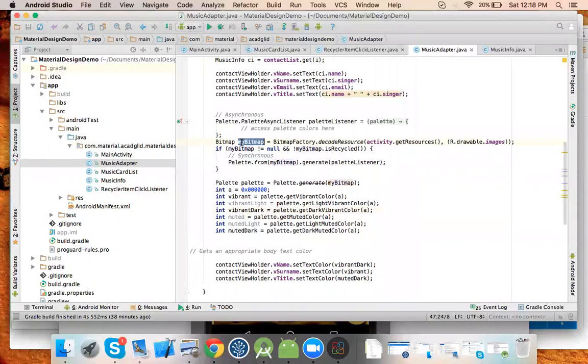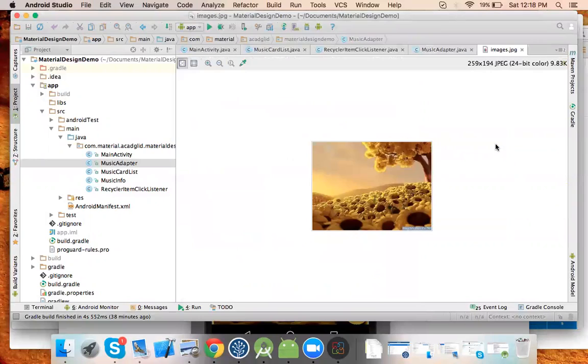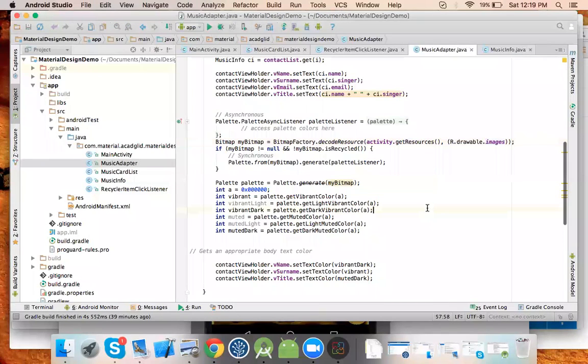I have created a bitmap and decoded this image and put it on the bitmap, right? Then I have called the color from this palette. So I've called Palette.from(bitmap), from which bitmap I want to get a palette. So I pass the bitmap.